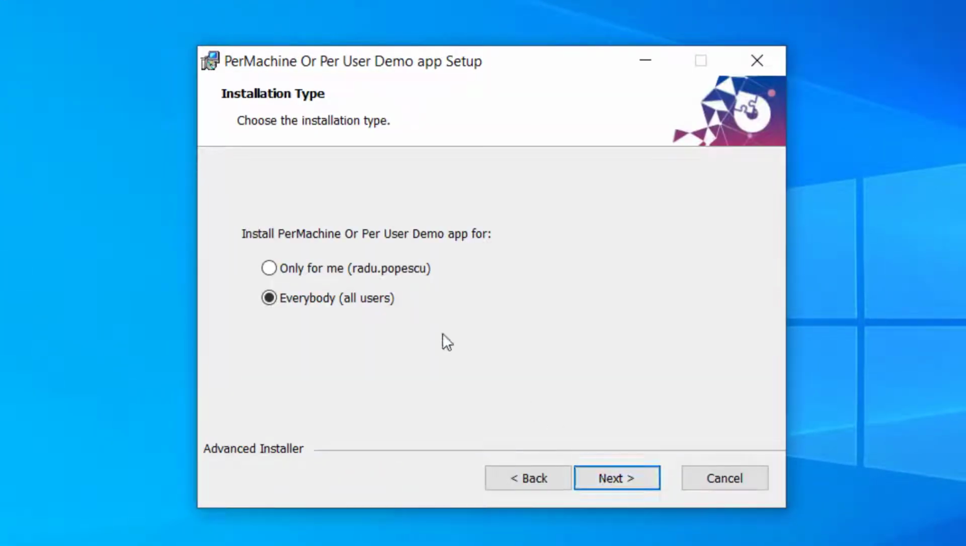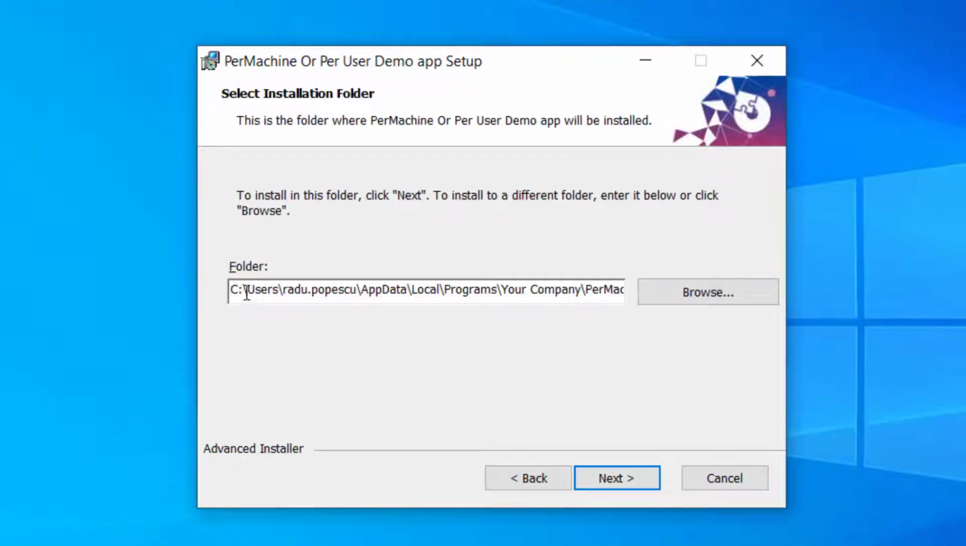You can see the two options available here. Take a look at the install location. It's user-based.